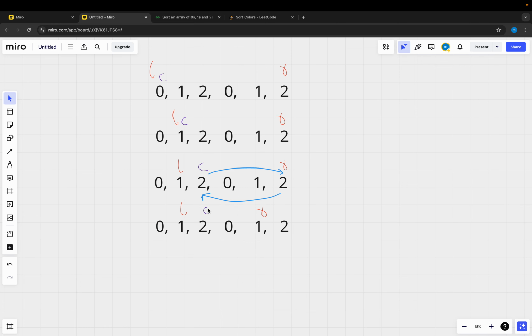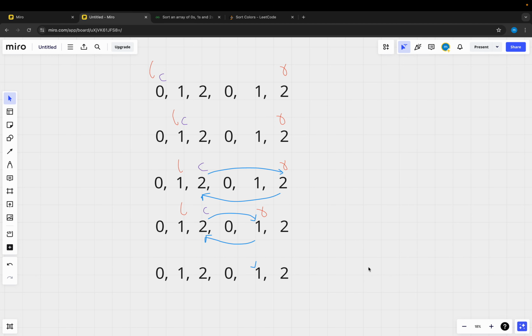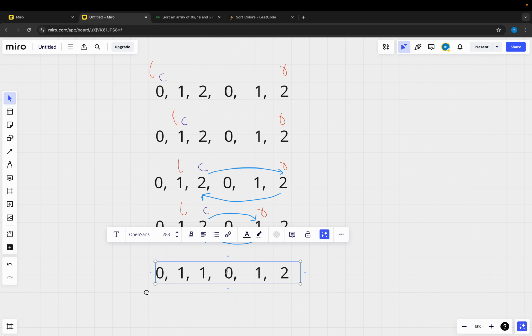Now, what is the current value? The current index value is 2. Suppose it is 2, you have to swap with the right index. Where is the right index? The right index is this one. You have to swap. After swapping, let me arrange this array. After swapping, 1 will come here and 2 will be here.